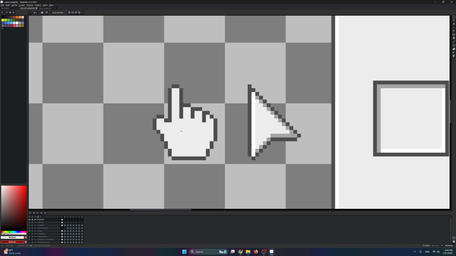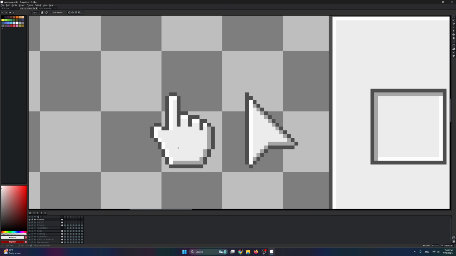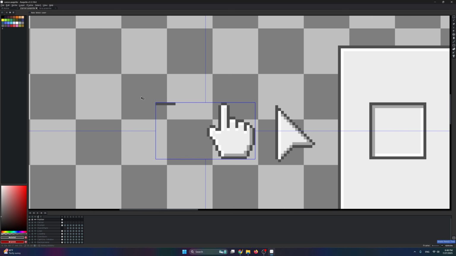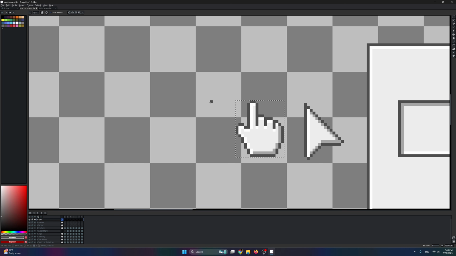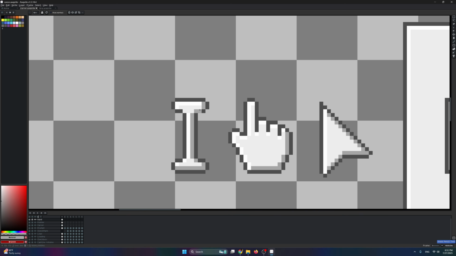Anyways, the hand was pretty straightforward to do, so I just added some shading and moved on to the last cursor. Apparently this one is called the I-beam, and it shows you where you can input text. I started with a simple design that resembled the Windows I-beam. But then I realized that girth matters as much as size, so I increased the thickness.